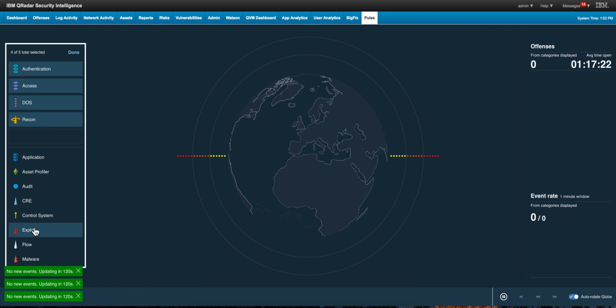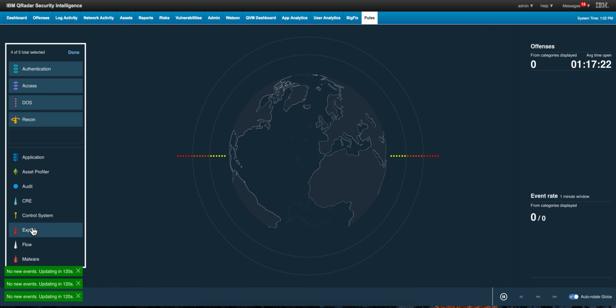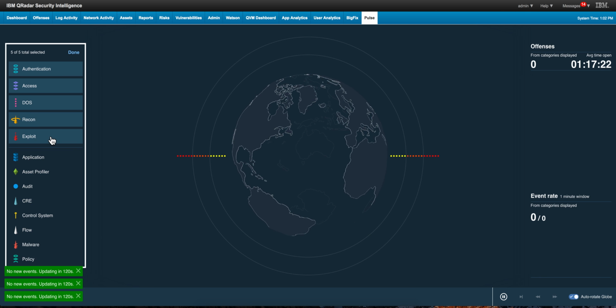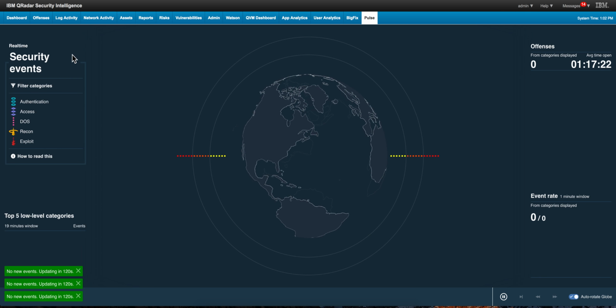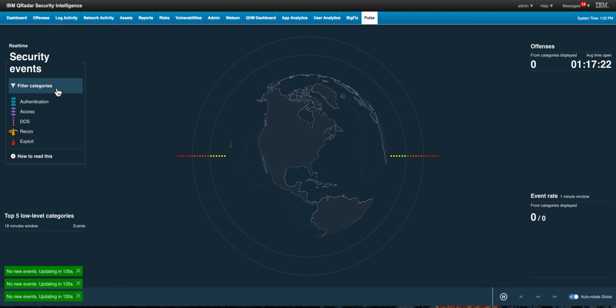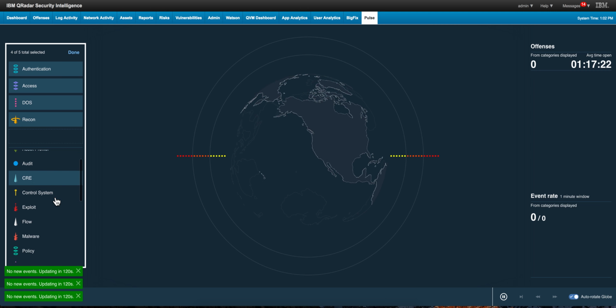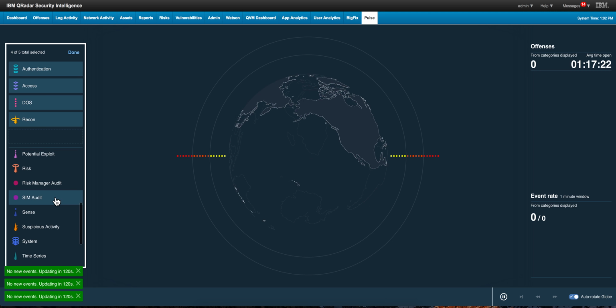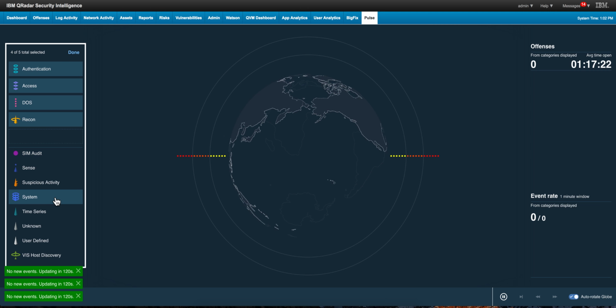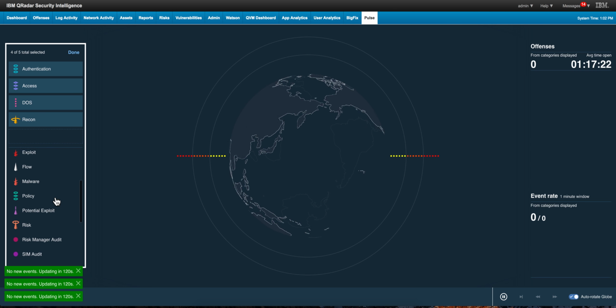So let's say that I want to add exploit here. You click on exploit and it goes up here, and when you click done, those are the 4 categories that you actually have. If you want to change that, you can click on one and delete it. But again, these are all the categories that you can have the events referenced by.